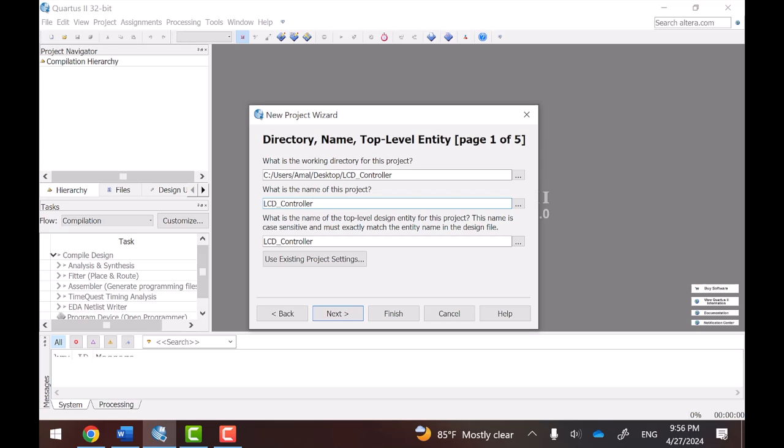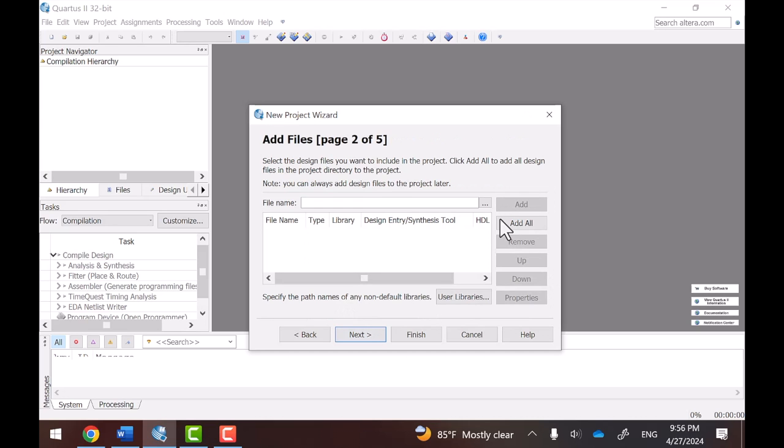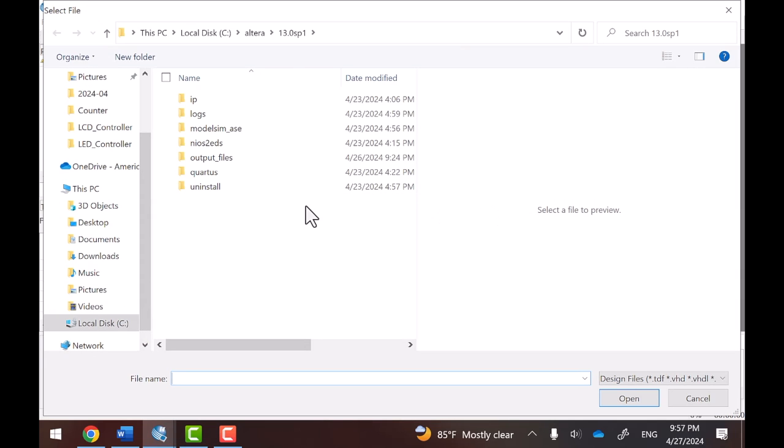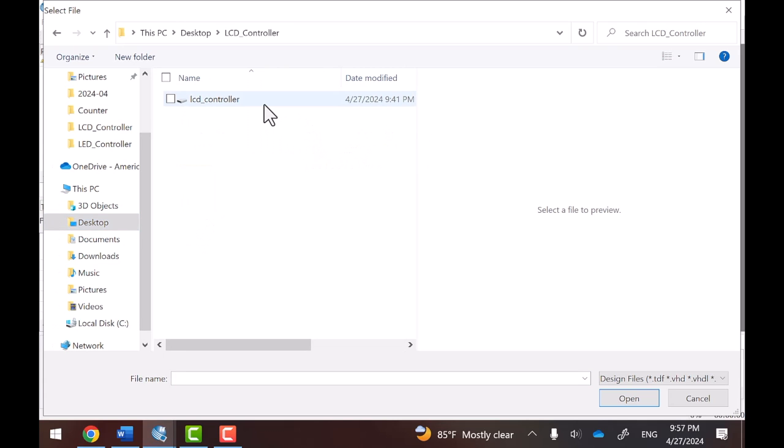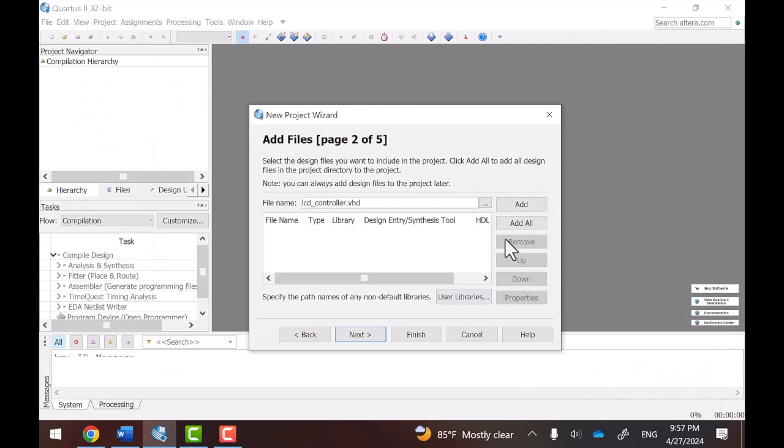Click Next. In my LCD Controller folder, I already have a VHDL file named LCD Controller that displays default text on the display. I'll select that file, click Open, and then Add. Next.